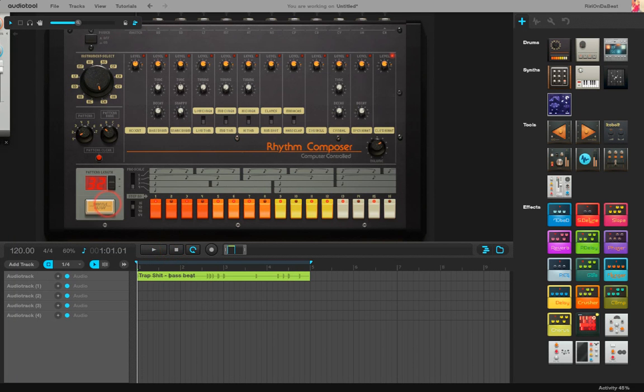I like that. So we're going to use that, and this little knob right here, if we take that up, it might give us something a little cooler. I like that. That sounds hard. I like that.